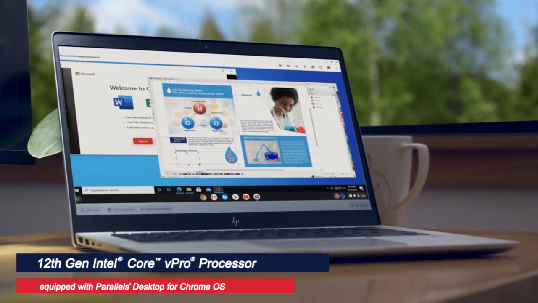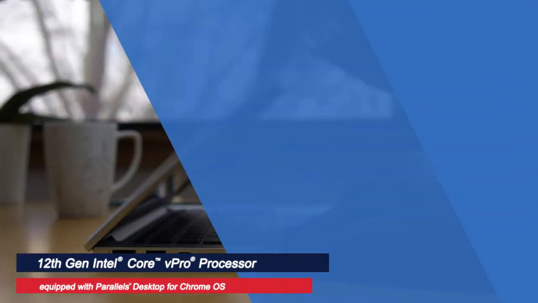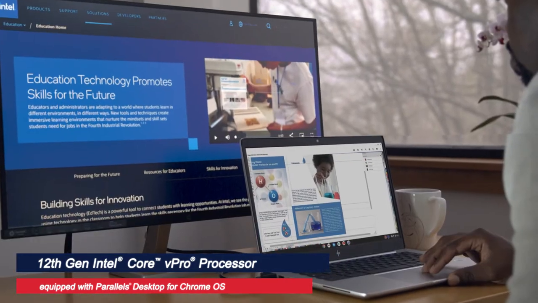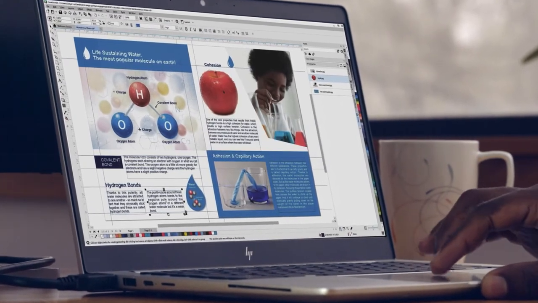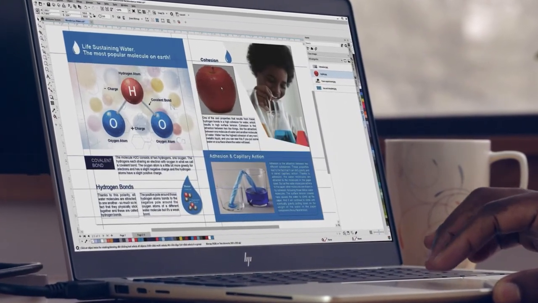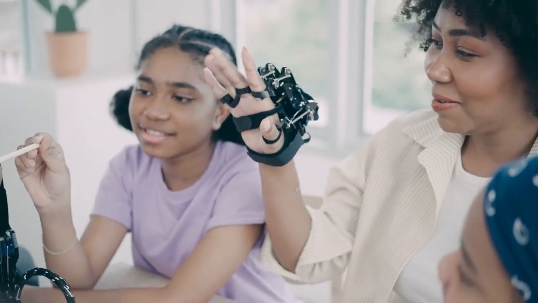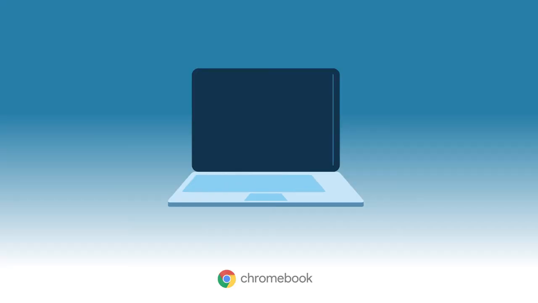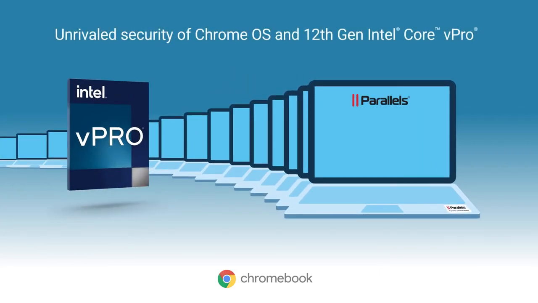Presenting the HP Elite C640 Chromebook, powered by the latest 12th Gen Intel Core vPro processor equipped with Parallels. Teachers and staff can seamlessly multitask with any Windows desktop apps directly on Chrome OS, while remaining connected to students no matter where they're learning from. And IT can adopt an all Chromebook fleet and centrally manage it with the unrivaled security of Chrome OS.